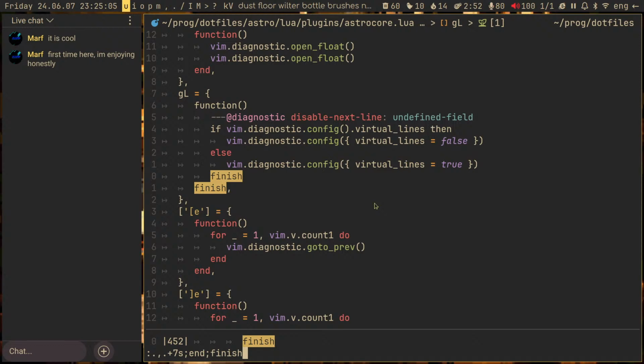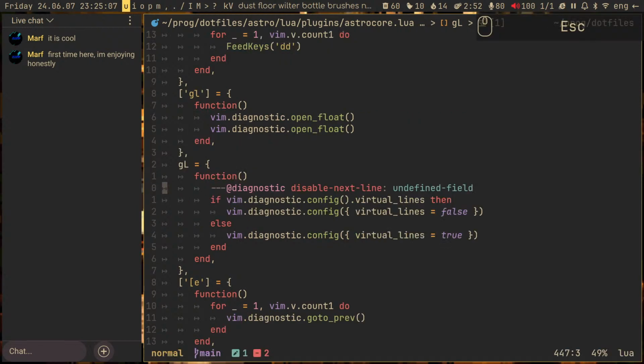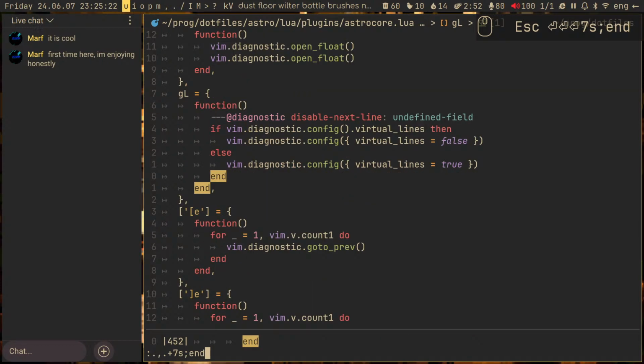Cool. I find this super cool. So here, 3 enters is a bit much. I might change it to something else in the future, but for now it's fine. And I just do 7S and finish.